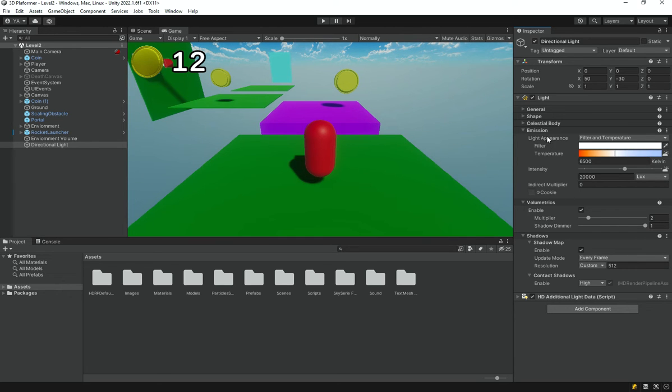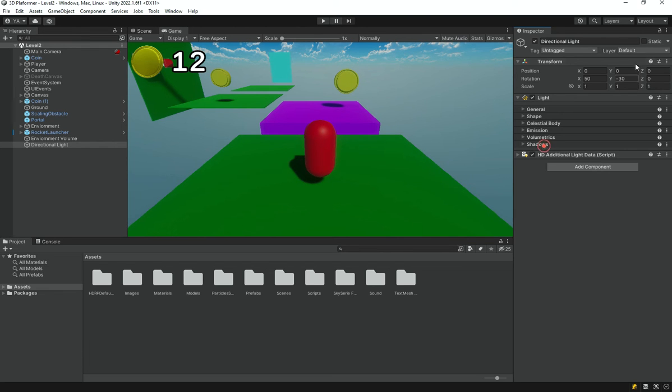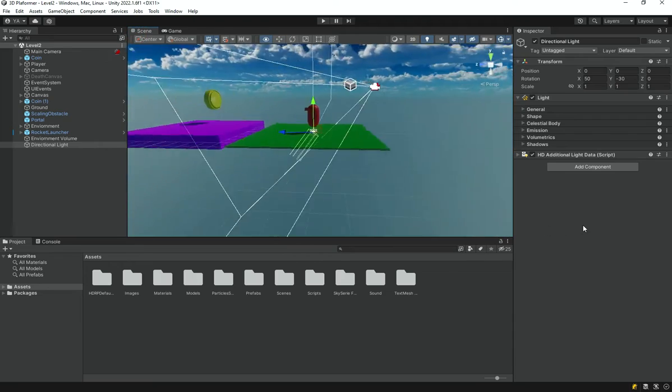Anyways, in the volume, I have left all of these as default as well, but in the shadows, make sure that you have enabled the shadow mask so that shadows actually exist, and make sure that the update mode is set to every frame. And you can also turn on contact shadows with whatever you want for the actual quality. And that's it for our lighting, and with that we have got this beautiful looking scene here, which is pretty awesome.